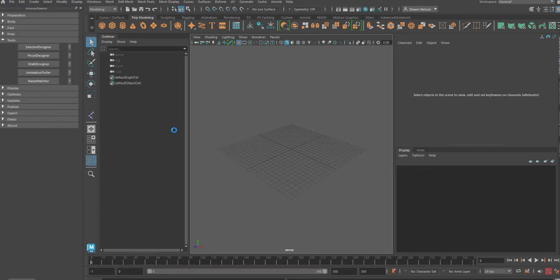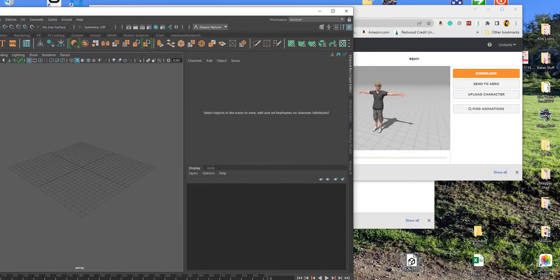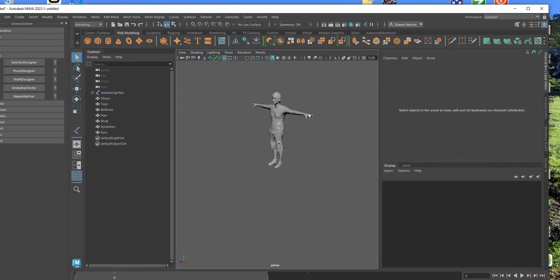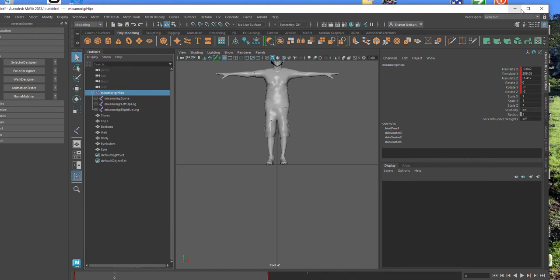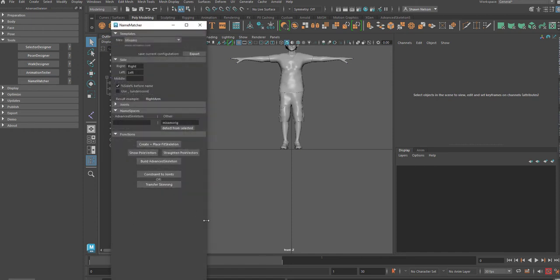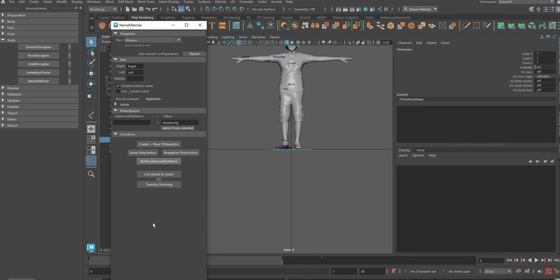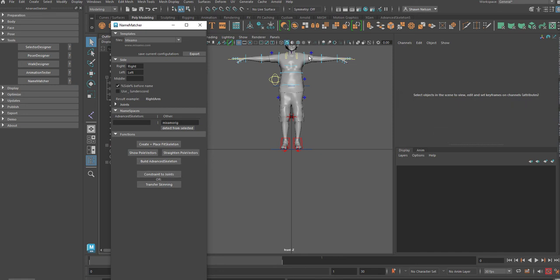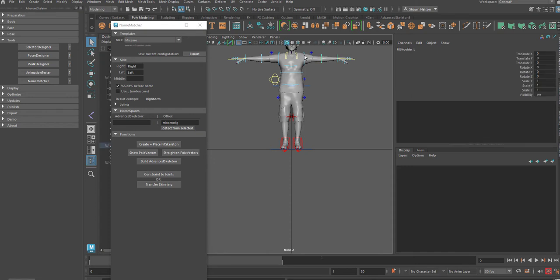Oops. File, new scene. Drag in the Remy dude. Name matcher. Let's see if I don't do a place fit skeleton, if I just build advanced skeleton. Oh, no. That one first. Then that one. Then this one. Yay, look at that. It's that easy.